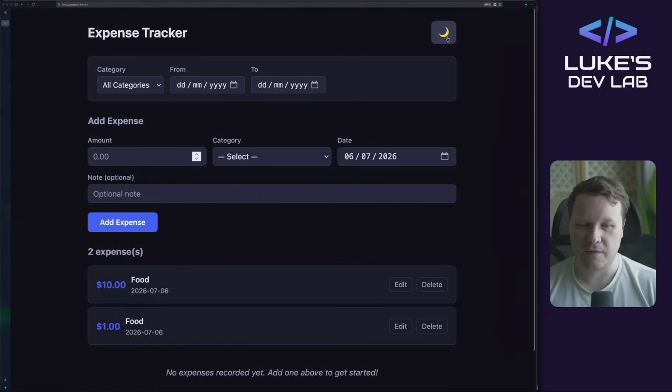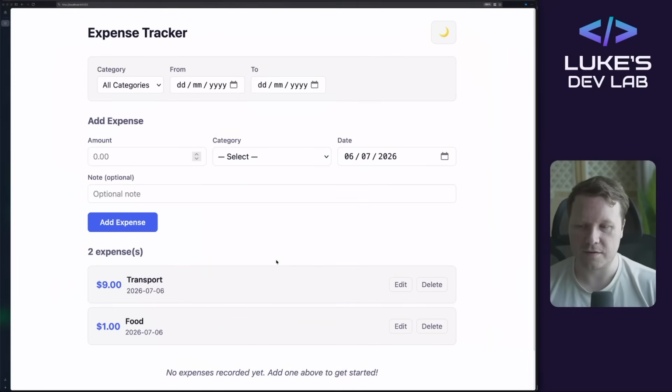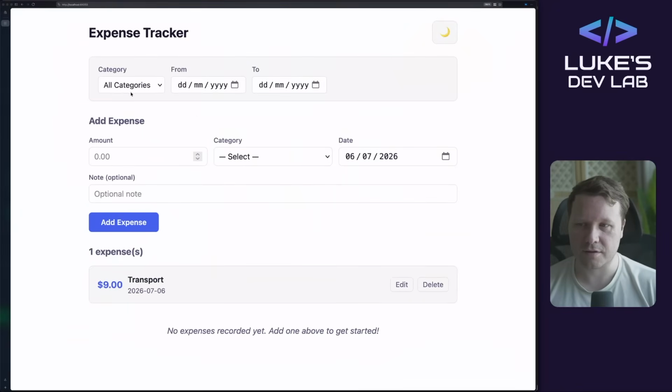It does. So let's edit this. So yeah, the UI is a bit wonky there. Let's make it transport, set it to 9, save. Let's delete this. Yep, that works. Let's try our filter. So let's go with, if we just do something that's not within the limits.